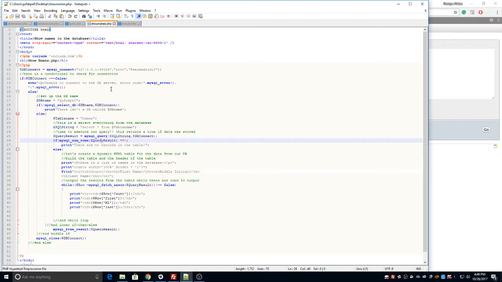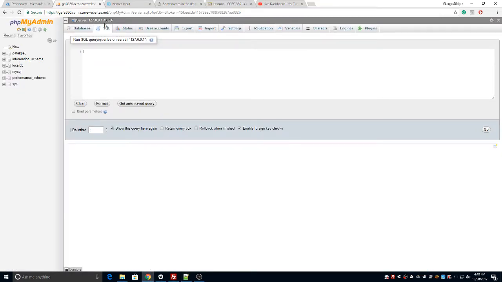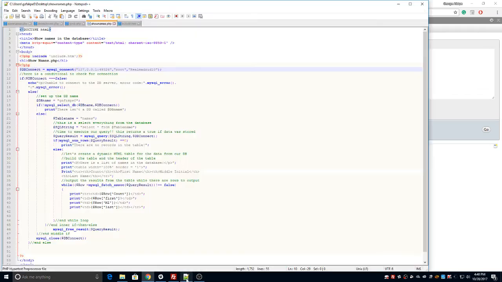Once that was changed, I went through all my codes and I renamed my host name, my local host name, my username, and my password. I got this local host from PHP MyAdmin. As you can see, the same number corresponds with my code.